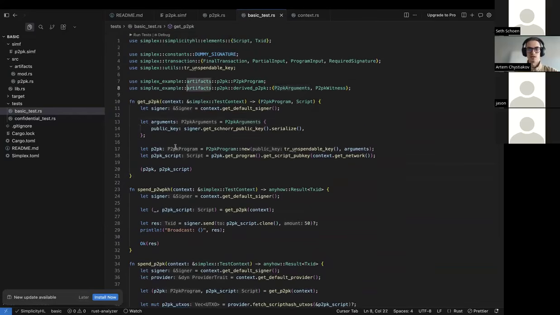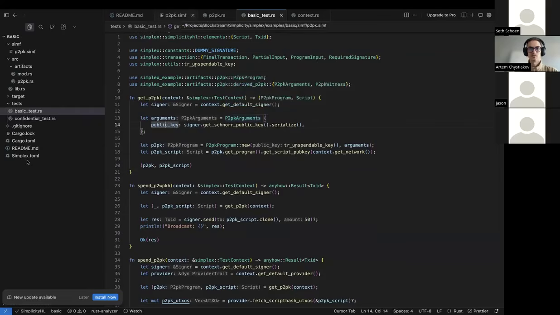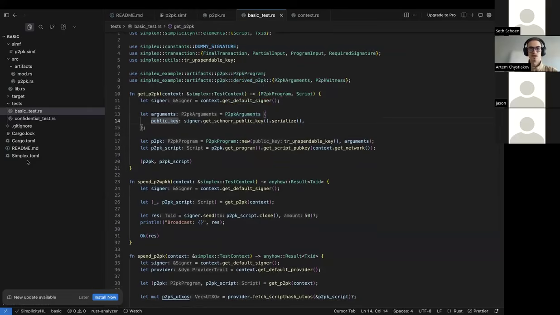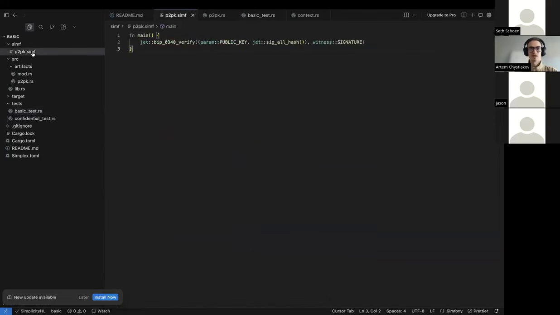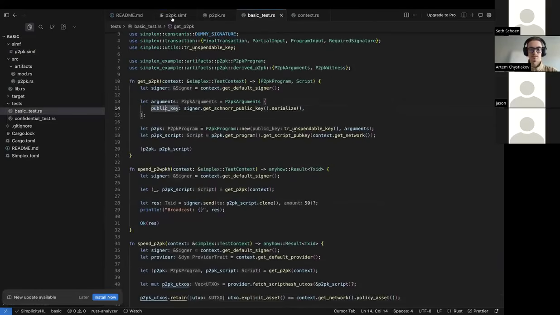These arguments, as you can see, are imported from artifacts, so Simplex generates them. You can see that we need to pass a public key variable here. It means that this struct is typed, and if you provide something to this struct, it will match whatever the covenant expects. So there is no way to mess up any types or encodings here. Then we are constructing our program.